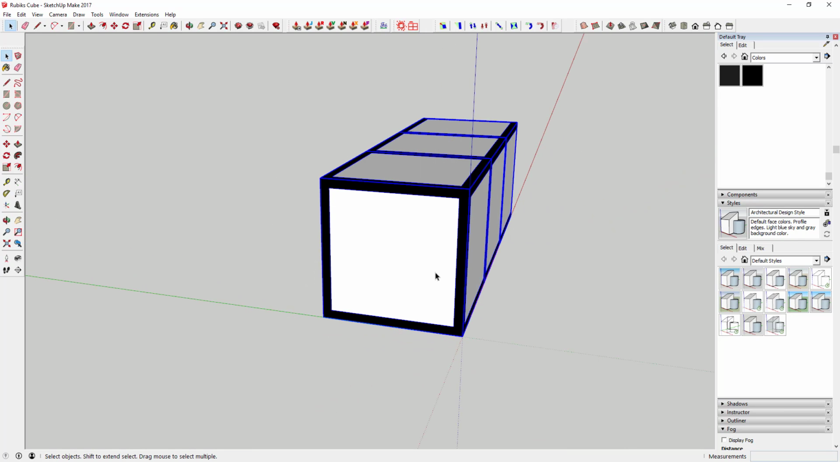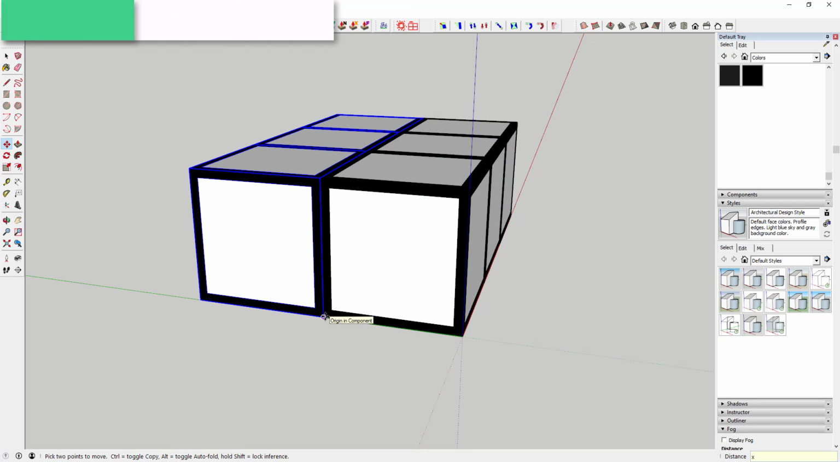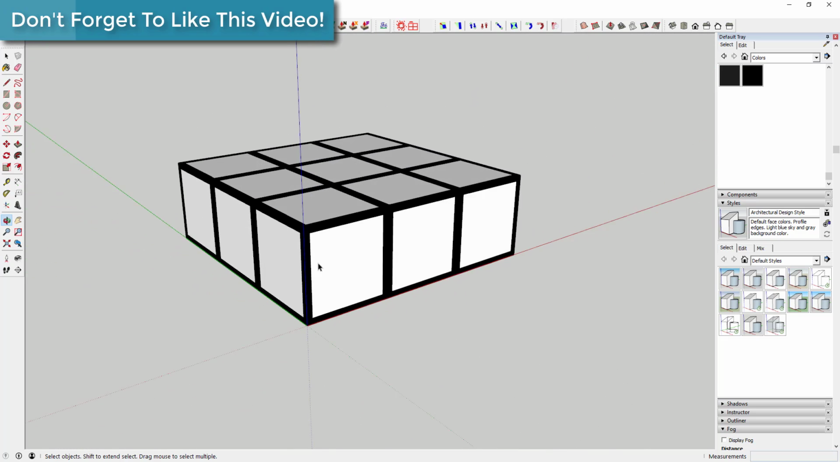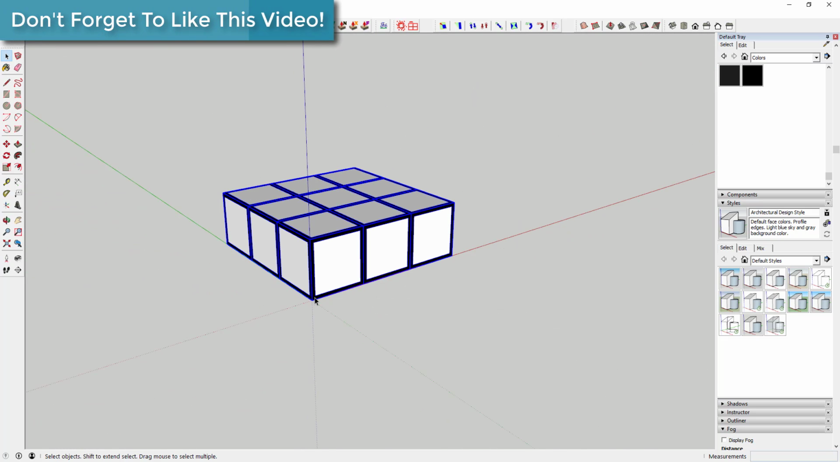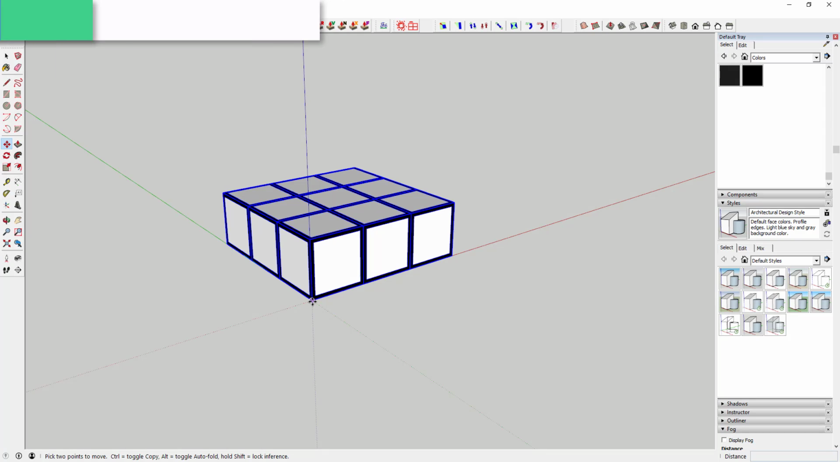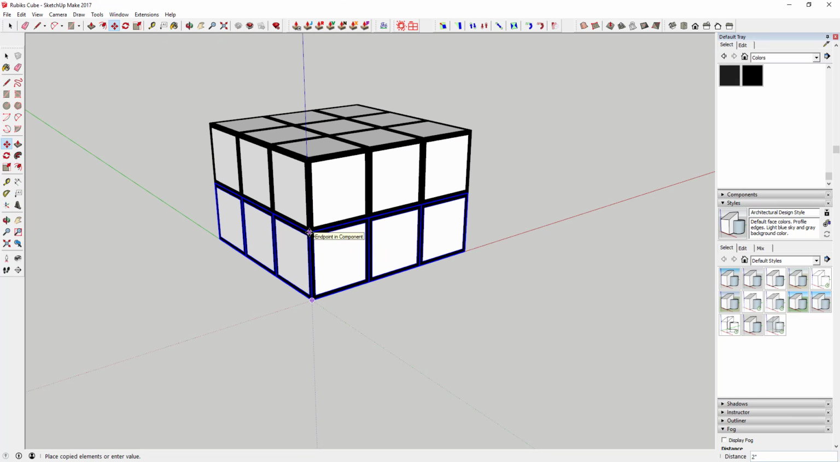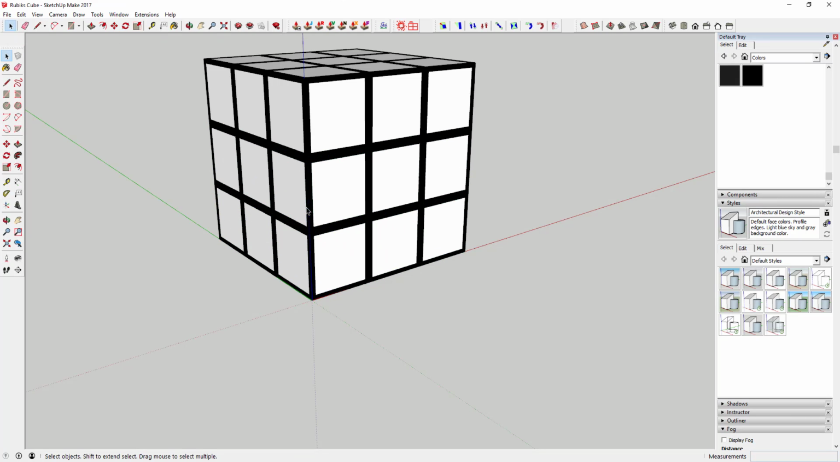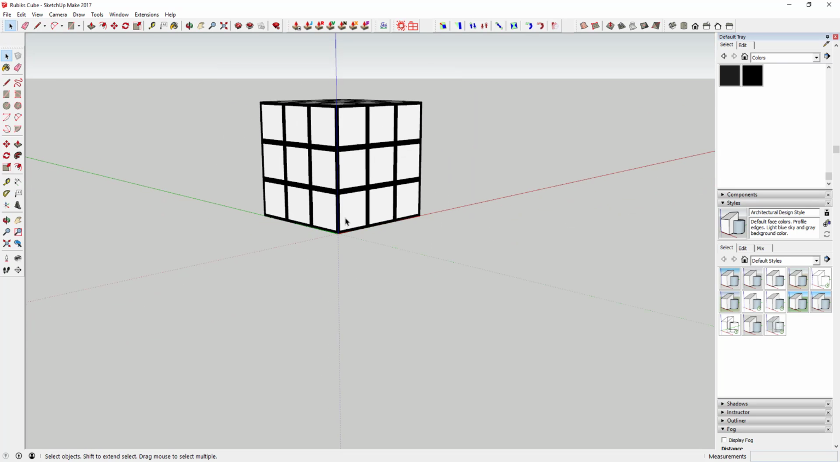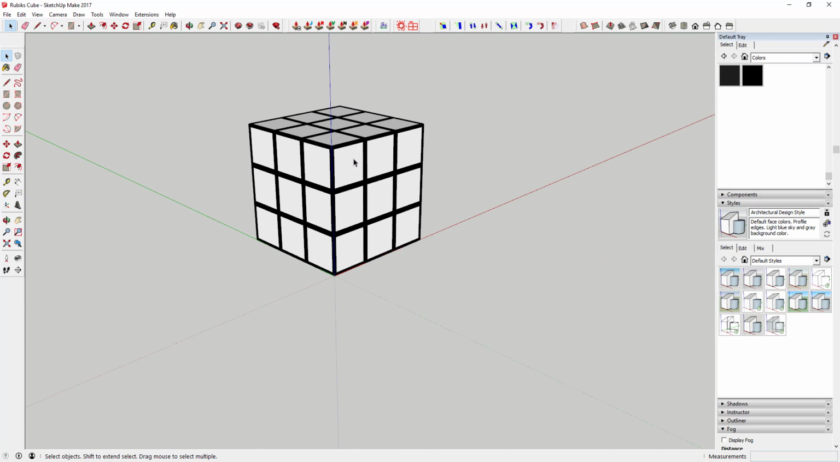And then you can come in here, select all 3 of these and do the same thing. Move it over here, then type in x2. So that creates your base, and then do it again with everything here. Select everything, use the move tool in copy mode, and then type in x2. So now you've got this kind of squared off Rubik's Cube shape, which is what we're looking for.